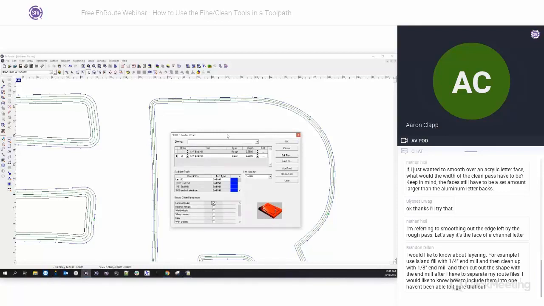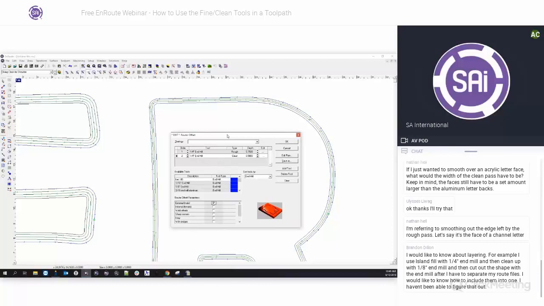Let's see here. Okay, so we got a question there by Brandon. It says, I would like to know about layering. For example, I use island fill with a 1/4 end mill and then clean up with an 1/8 inch end mill, and then cut out the shapes with the end mill. After, I have to separate my route files. I would like to know how to include them into one. I haven't been able to figure that out.